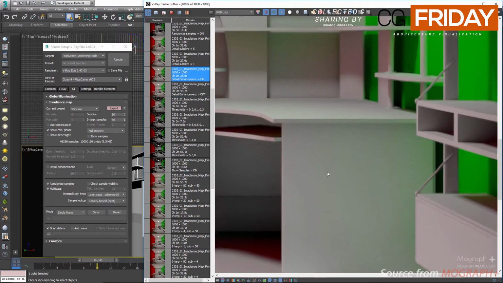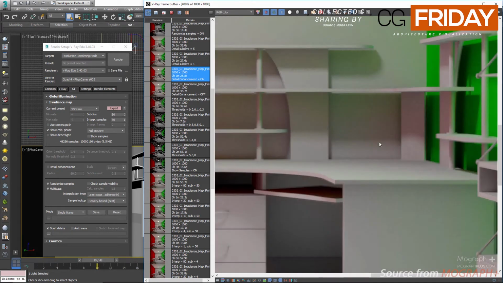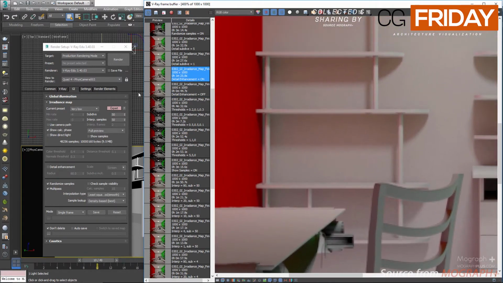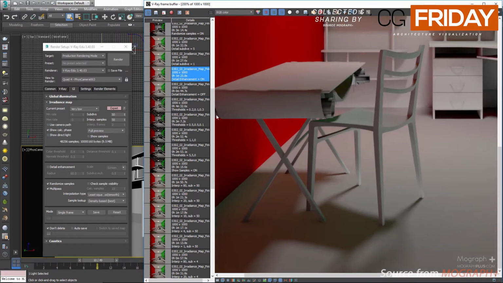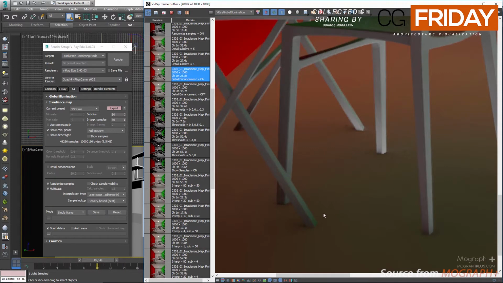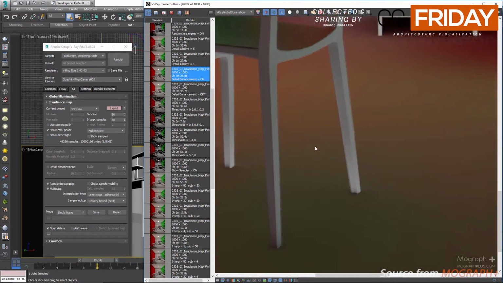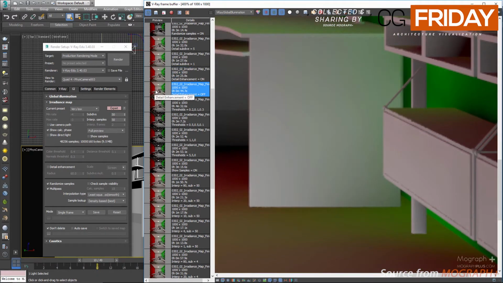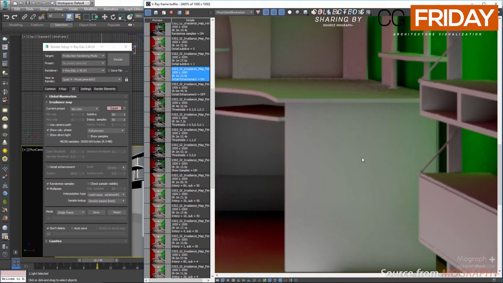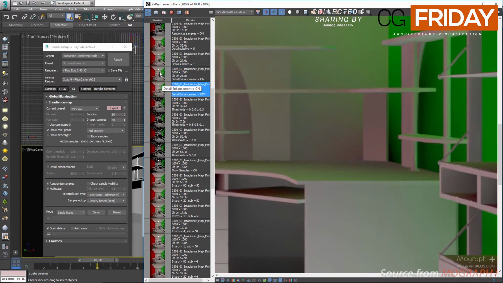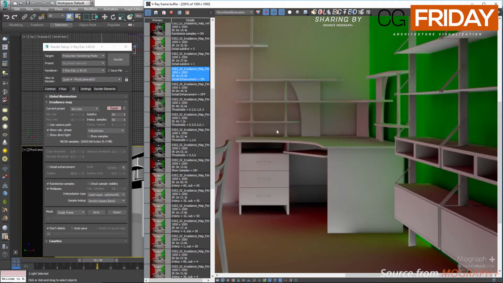Now, let me zoom in on some areas and compare this render with our previous one. Also, if I select the GI pass, these differences become very obvious. As you can see in our detail enhancement version, all the details are back, but now the noise problem that we had with brute force is back again. So let's see what we can do with it.